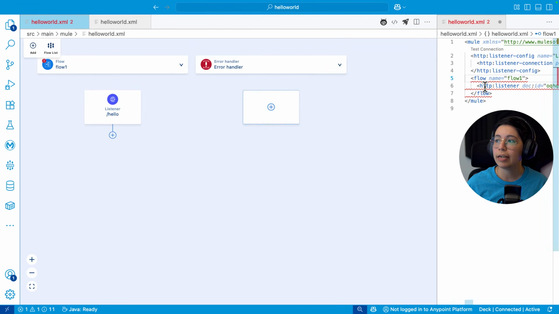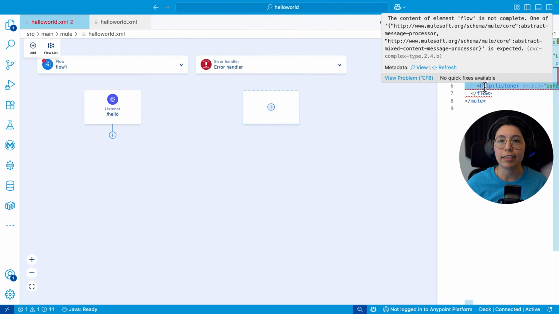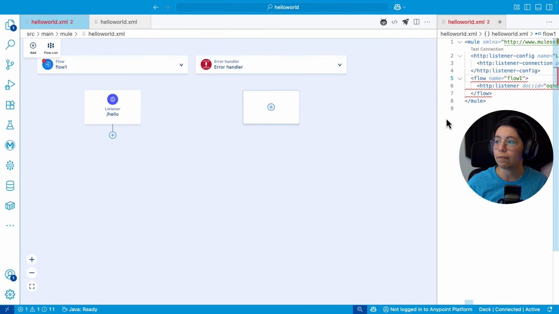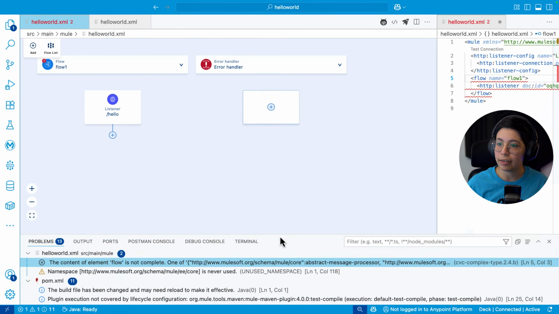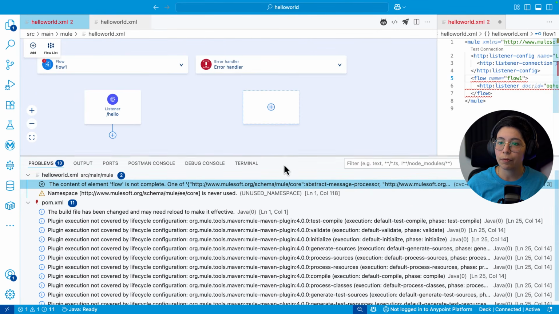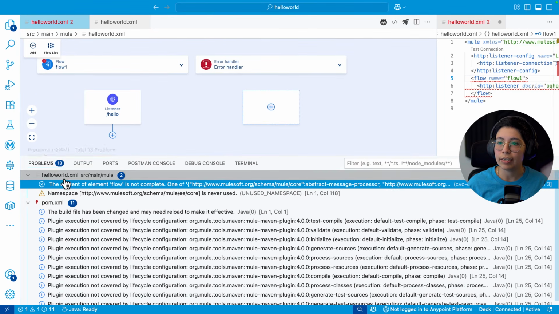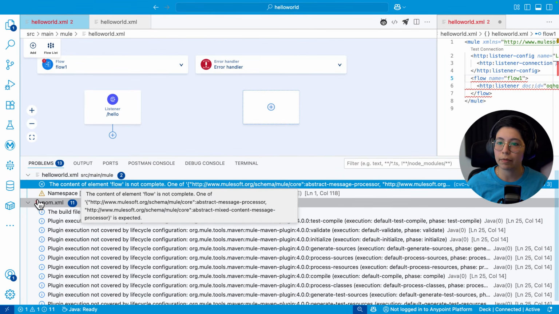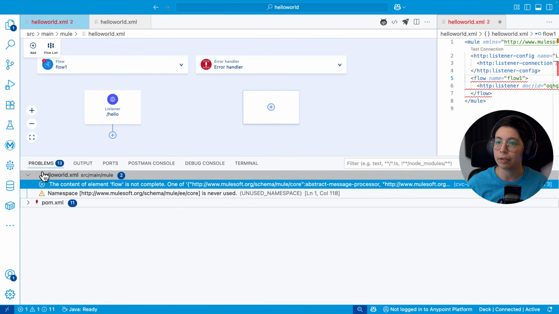Right now it's giving me an error because I don't have anything. Like you can see from here, the content of element flow is not complete. You need more stuff. The other thing you can do is click on the thing here at the bottom. You can see the problems here. And you can see the content of element flow, blah, blah, blah. We also have the POM XML, but for now, this is the only thing that we care about.